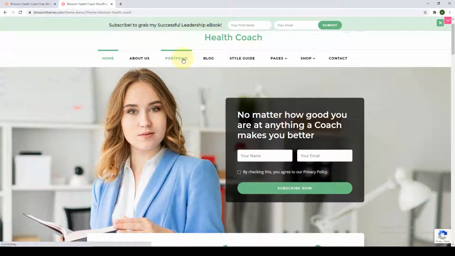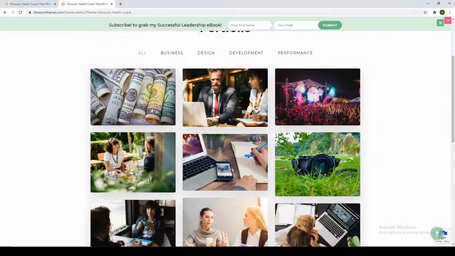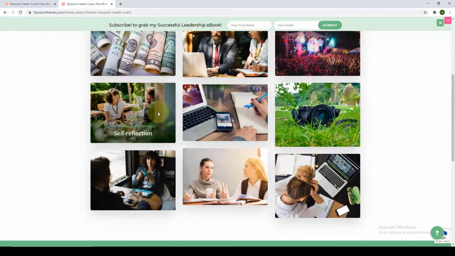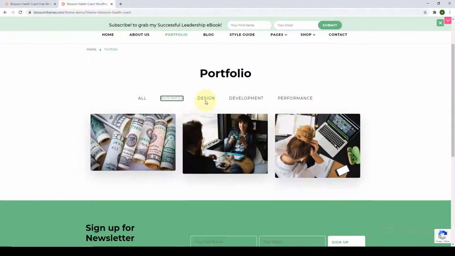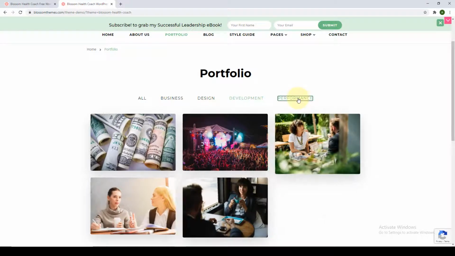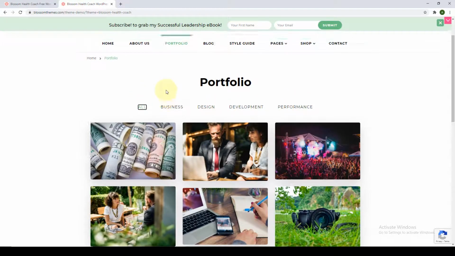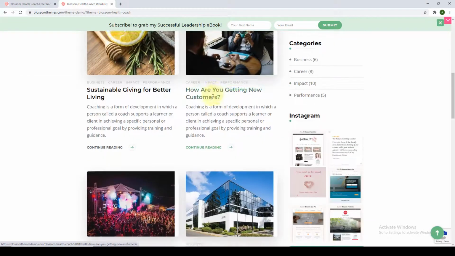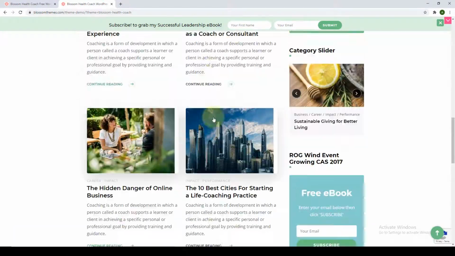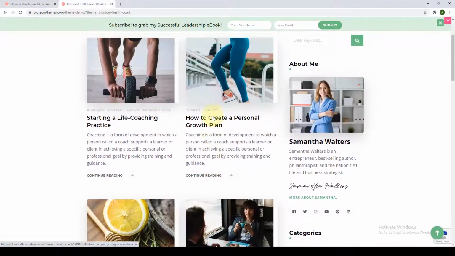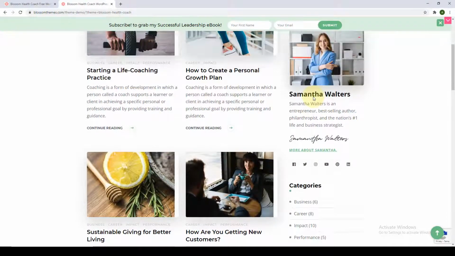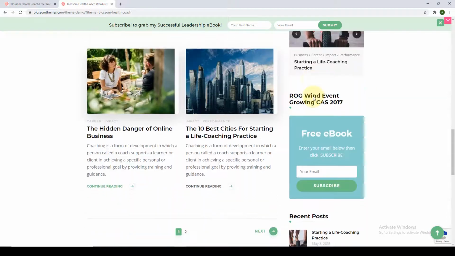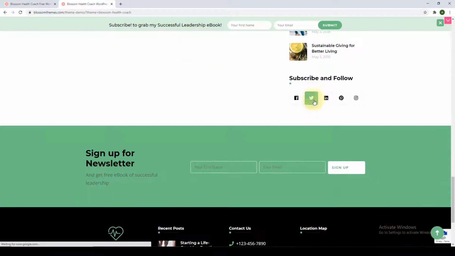Let's explore the portfolio page first. So you can display your portfolio in your portfolio page, and you can also sort them according to the categories like this. Let's explore our blog page. This is what your blog page looks like. On the left hand side are your blog posts, and on the right hand side are the sidebar widgets where you get to display the sidebar widgets of your choice, which are highly customizable.